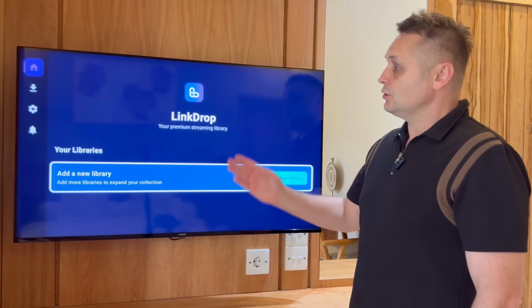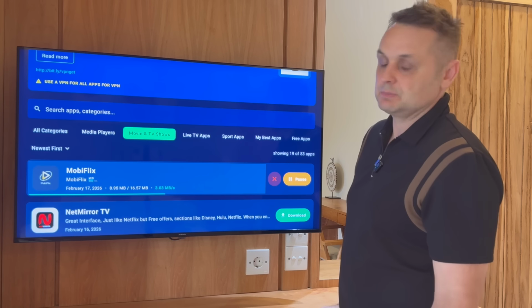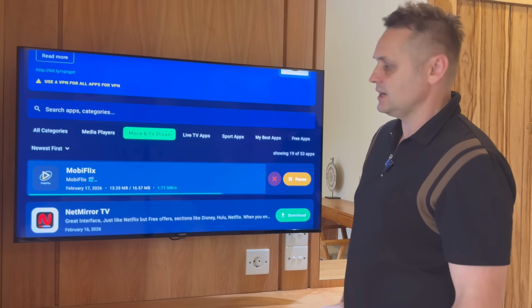Now you can search for apps and categories, but I'm going to go to movie and TV show apps. And as you can see, here's our application. Today's application is this one. We're going to click on it, and that's going to pull that application for us. And it's a great replacement. It works really great, and it doesn't need any other media players.